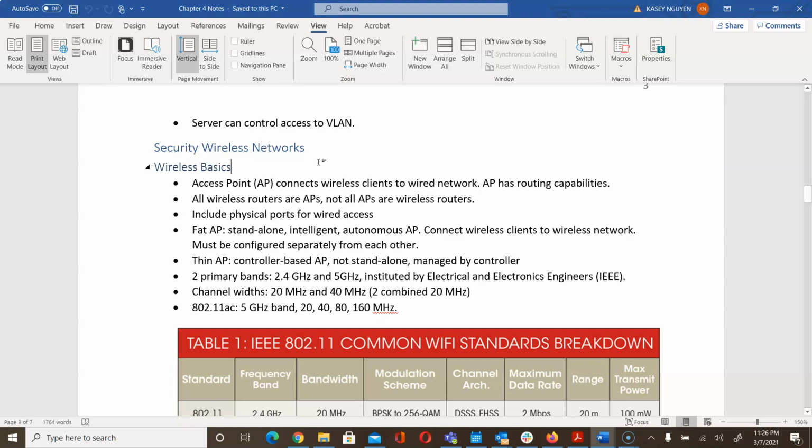With the wireless basics, we know that in order to access the wireless, the device must be connected to an access point or a wireless router. Not all routers are access points. So we also have some systems that are specifically designed just to be access points. Now, a wireless router has routing capabilities and is an access point, but not all access points are wireless routers.